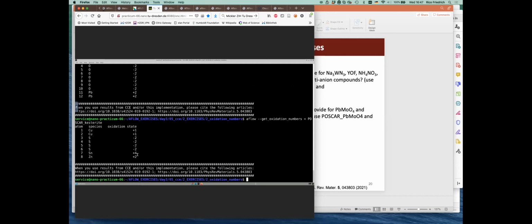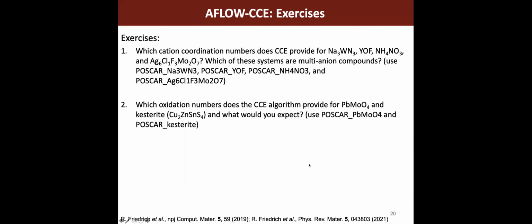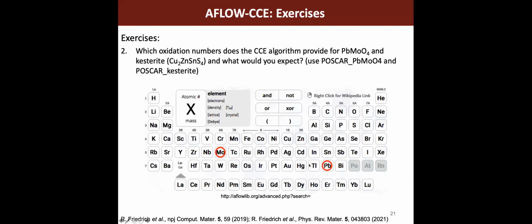And this is interesting because copper could also be +2 and tin could be +2. That would also make the sum of oxidation numbers 0. However, that would not respect the order of the electronegativities because copper is less electropositive in this sense than tin. So this is what is basically indicated here. And I have this briefly also highlighted on the slides in this case.